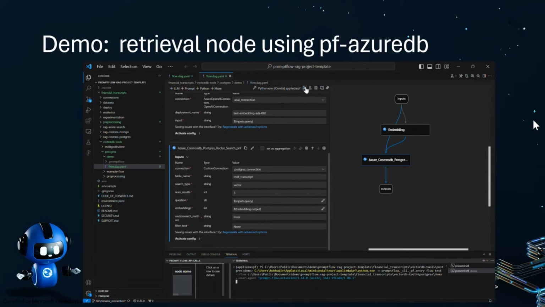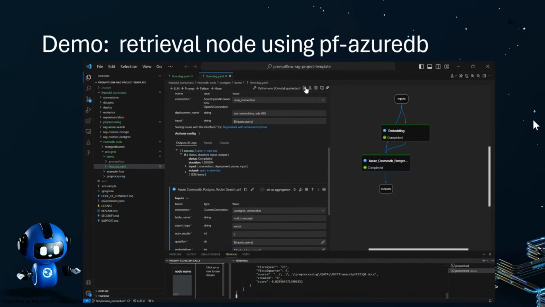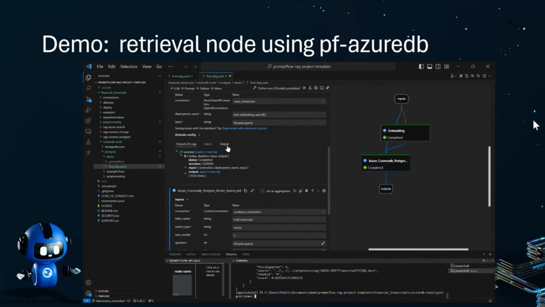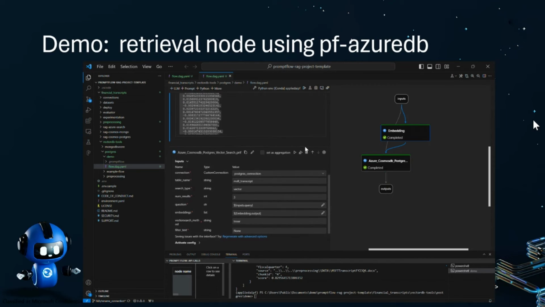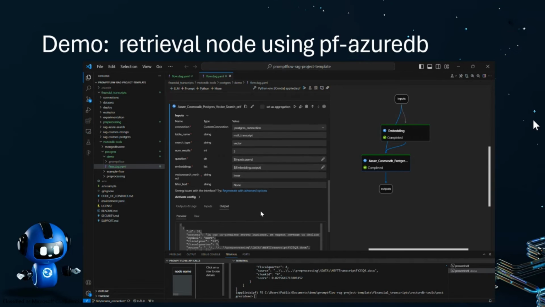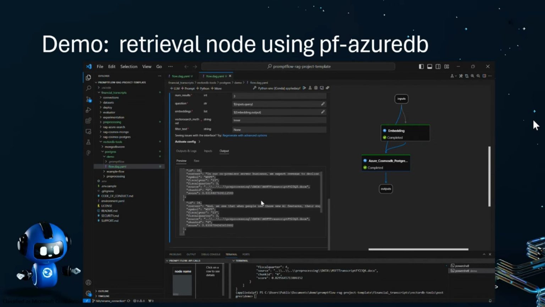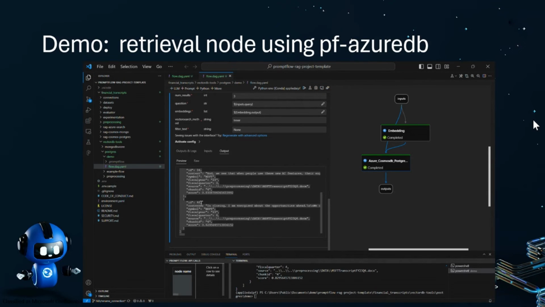It will take the input, create an embedding, and then using the pf-azuredata library, it will retrieve the data from the database. If you go to the Cosmos DB Postgres vector search node and go to the output tab, you will be able to see the 3 retrieved documents along with the metadata.